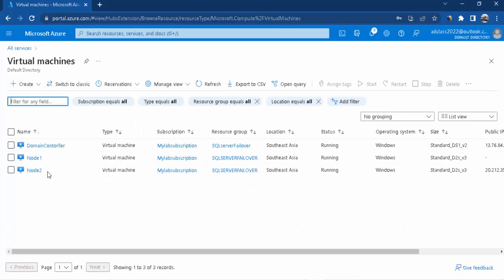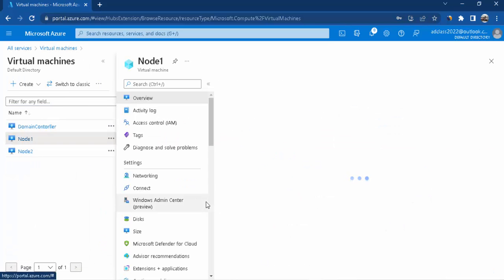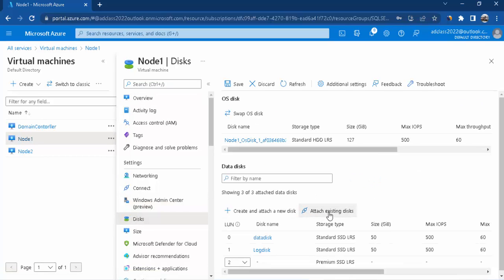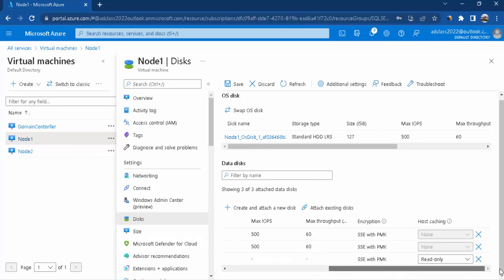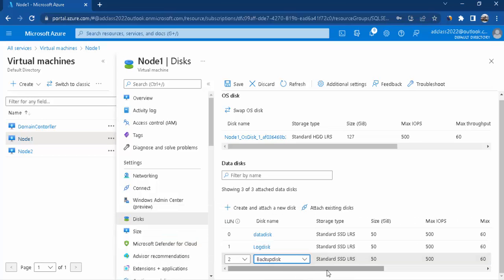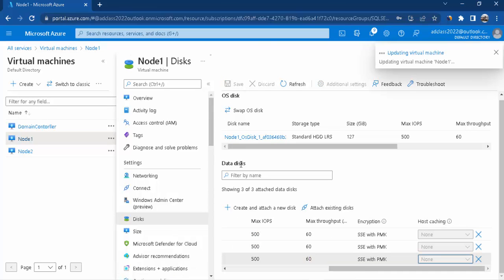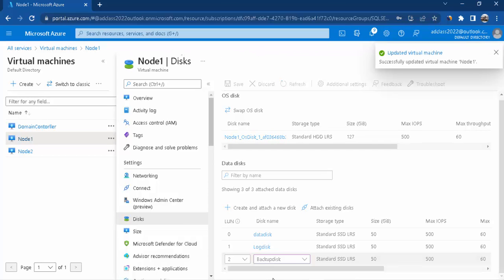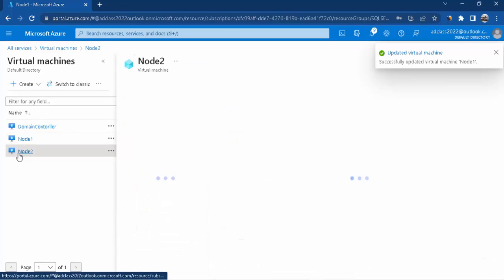So on node 1, I'm going to add that backup disk to my virtual machine. So add existing disk. Make sure the host caching is set to none. And we'll add the backup disk here. Save. It's successfully done.